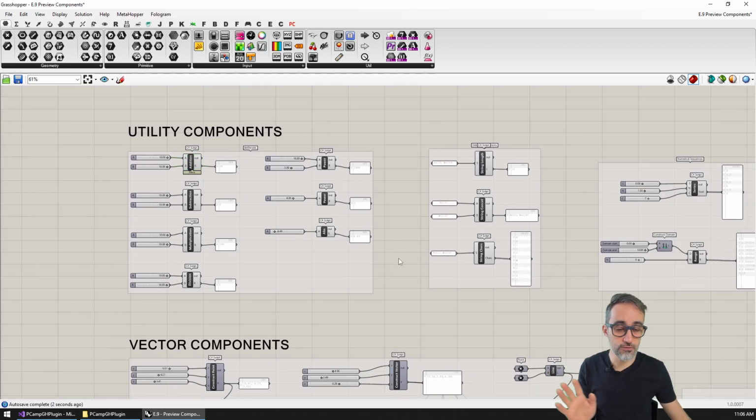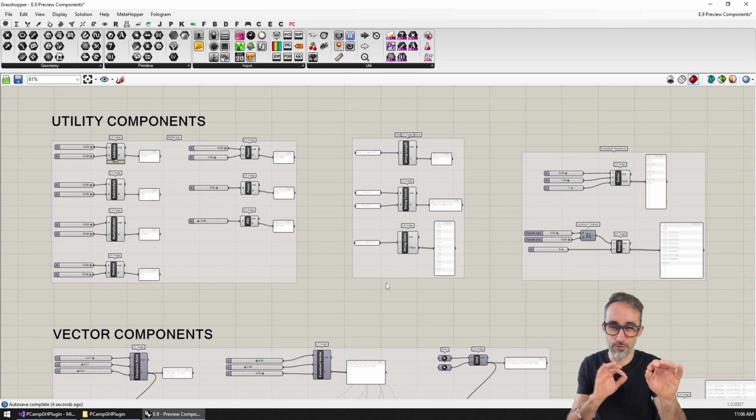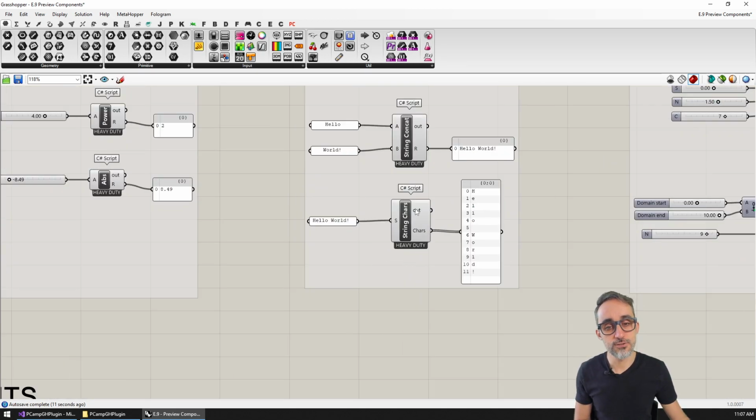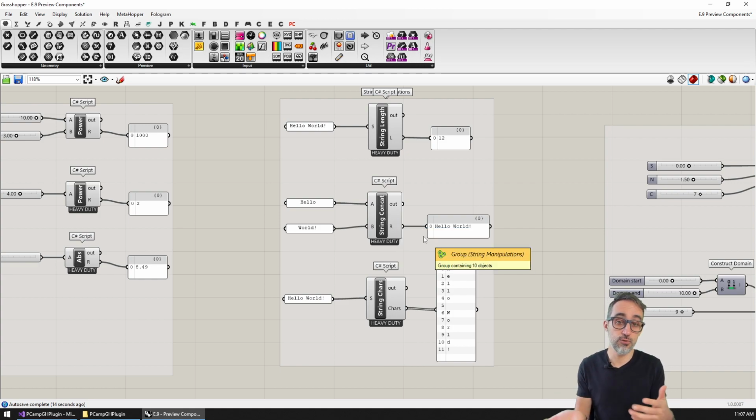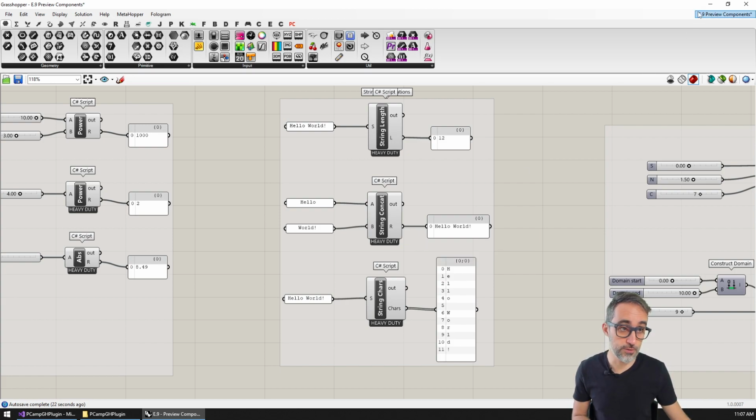I'm not going to do all of them publicly in the series. I'm just going to do a few that I think are interesting to introduce new concepts. The next one that we're going to do is going to be string concatenation, because I would like to show you how to take different types of inputs and different types of outputs. And perhaps we can also do length as an output of that component.